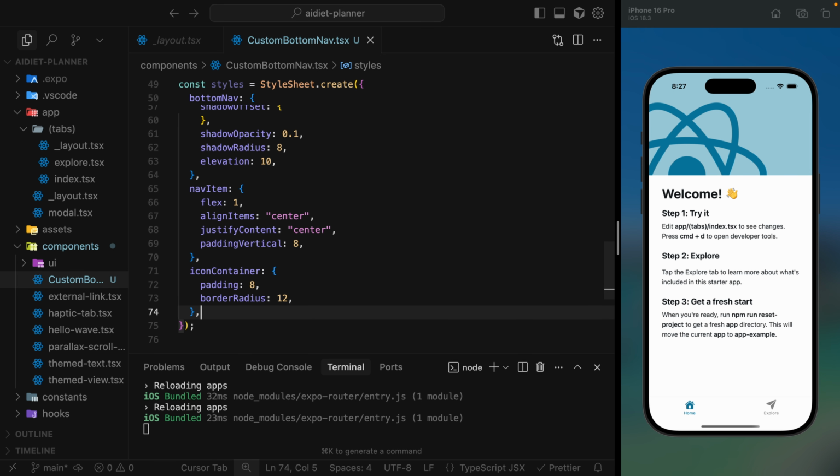Next is the nav item style, which is applied to each tab. We set flex to 1 to distribute space evenly across all tabs and center the content using align items and justify content set to center. Finally, the icon container style. We set padding and border radius to create a small rounded background for the icon when it's active.